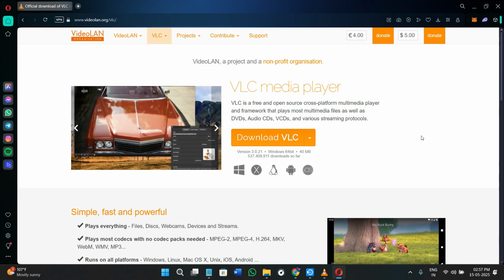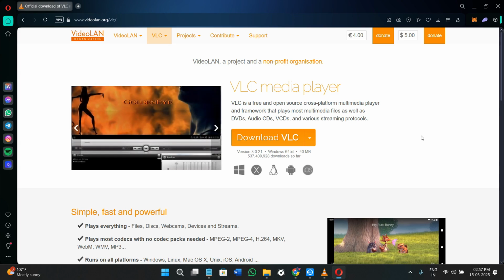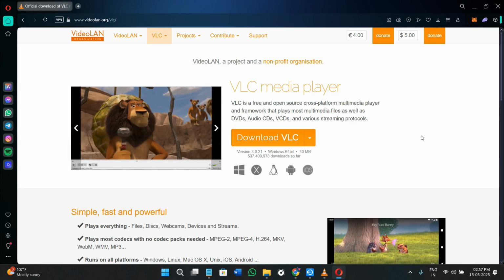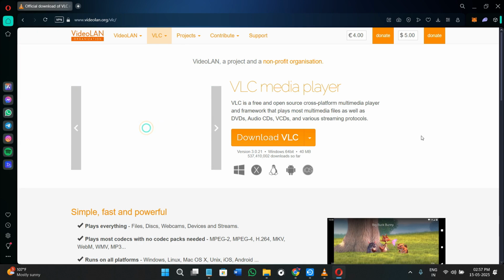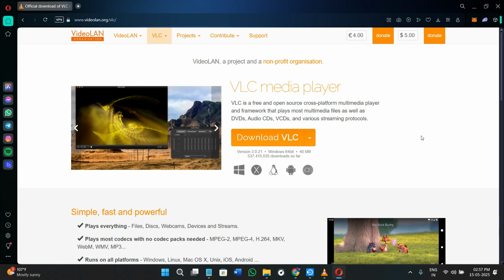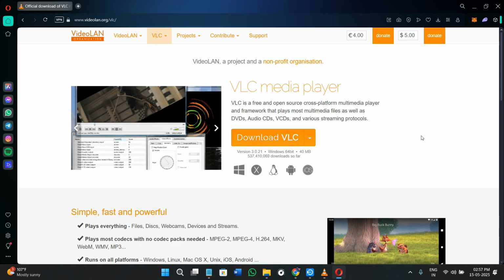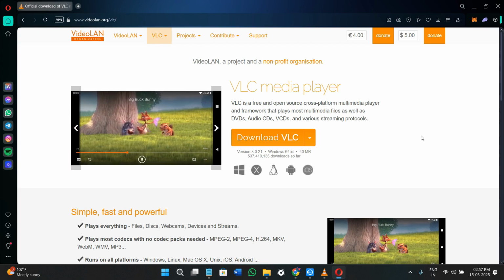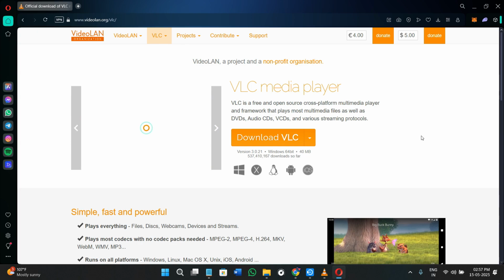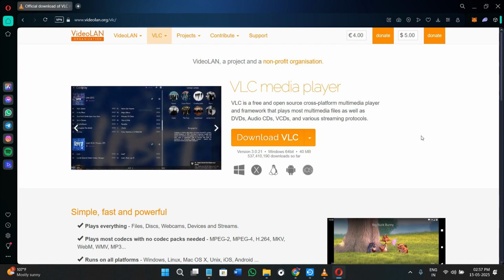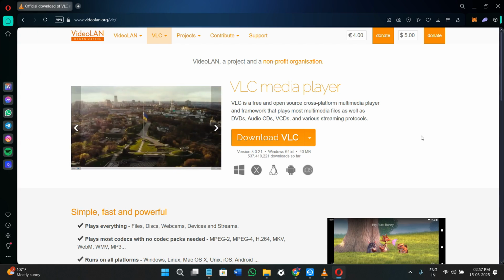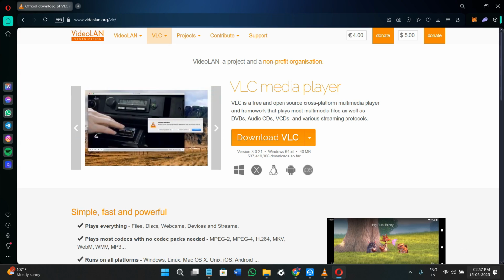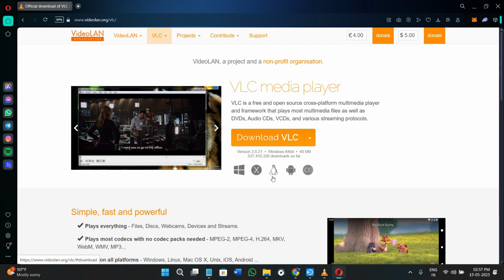So VLC Media Player is a fantastic free tool that allows you to convert your own video or your own YouTube videos into MP3 files quickly and easily, all without needing any additional software or any online converters. In this video I will show you exactly how to download and convert your YouTube videos to MP3 format using VLC. I will take you through the entire process step by step, and in just a few minutes you will be able to listen to your content offline in high quality audio.